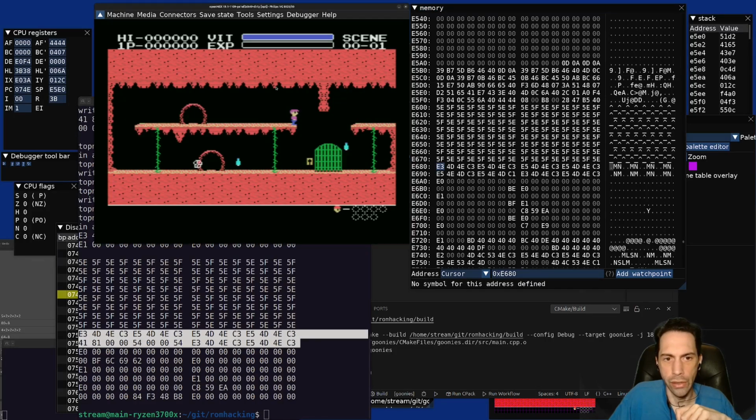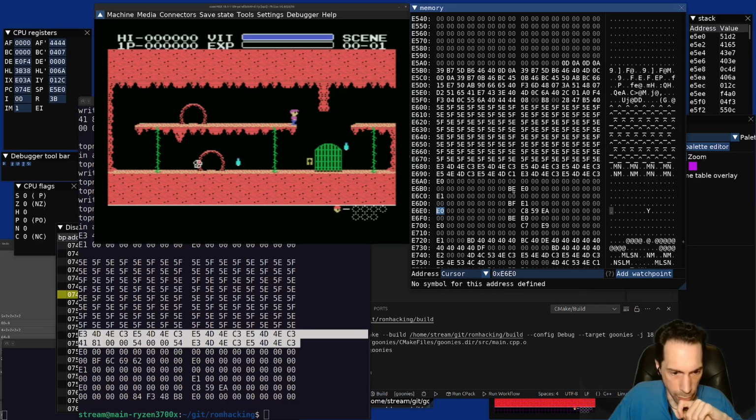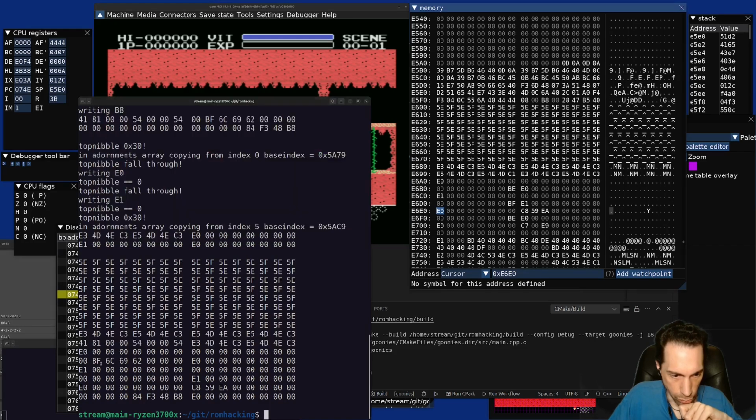Is this line here the complete adornments of the ceiling? And then we have E0, E1, E0, E0, E1, E0, and we have wrong data, right? Because we have BF6C, that's not in the thing here. That's incorrect.